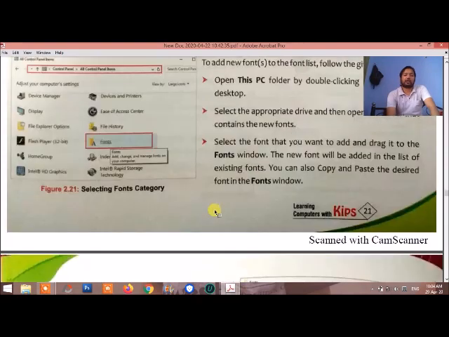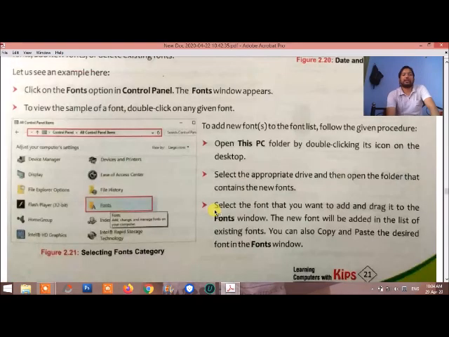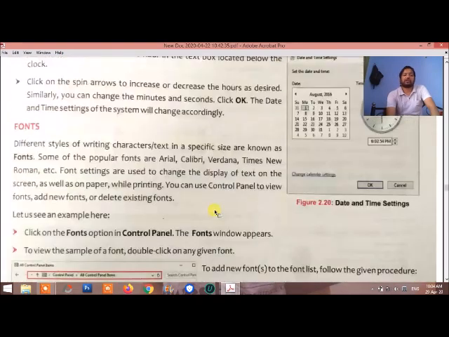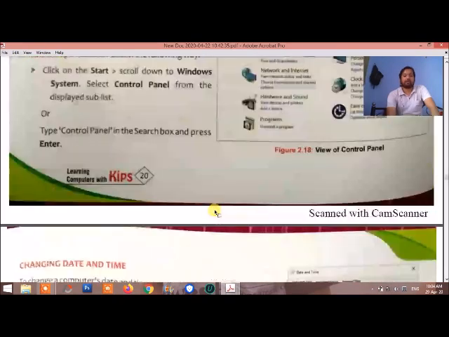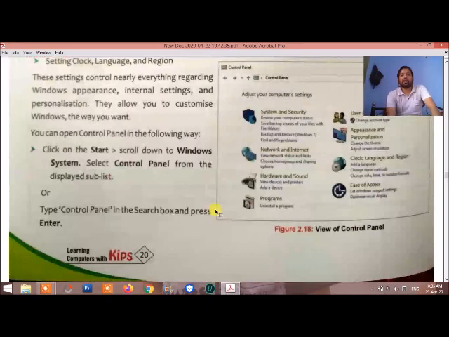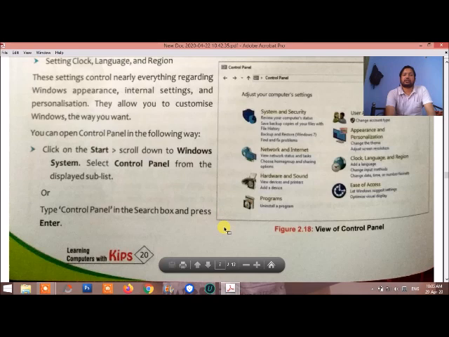In the control panel we can manage, delete, and uninstall programs according to our customized usage. There are many functions in the control panel to manage our systems. It is the last point of chapter 2.